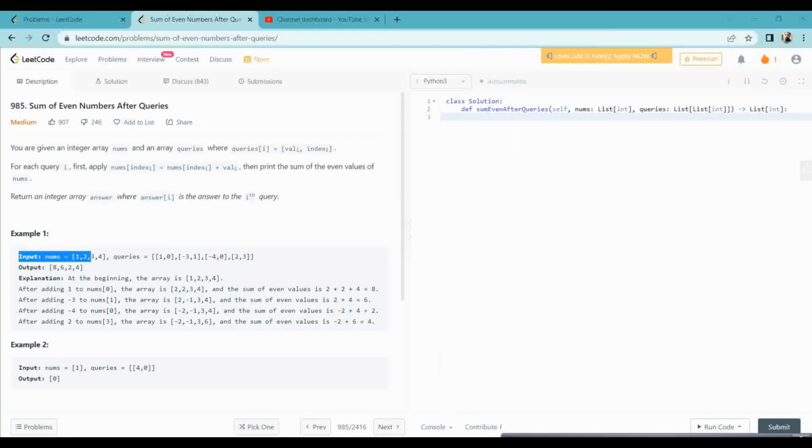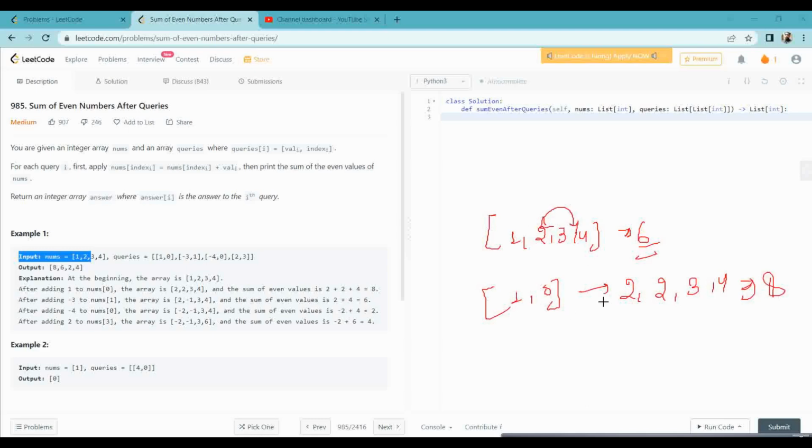So here the array is 1 comma 2 comma 3 comma 4 and the sum of even numbers is 6. But after adding 1 to the 0th index, the array will become 2 comma 2 comma 3 comma 4 and the sum becomes 8. Why? Previously the sum was 2 and 4. Now after adding 1, the first element is 2 and it is also even. Now all three sum up to 8.